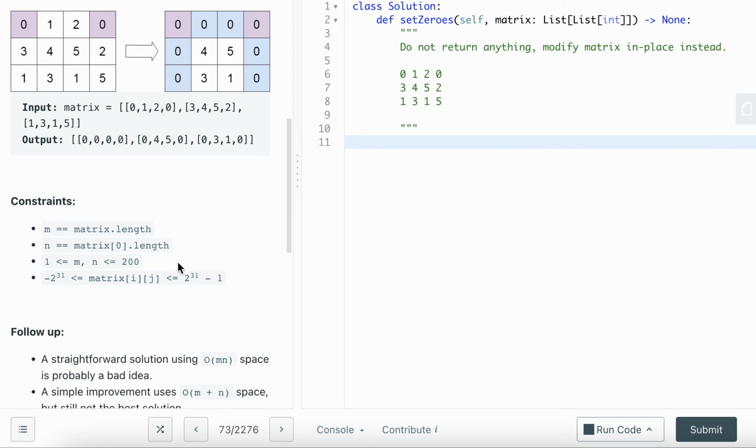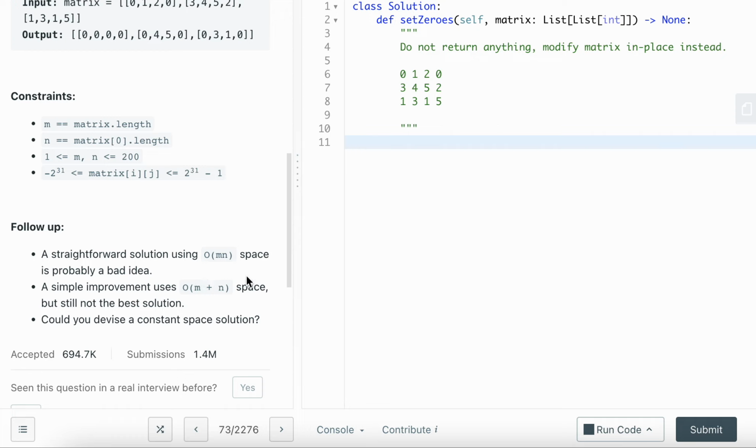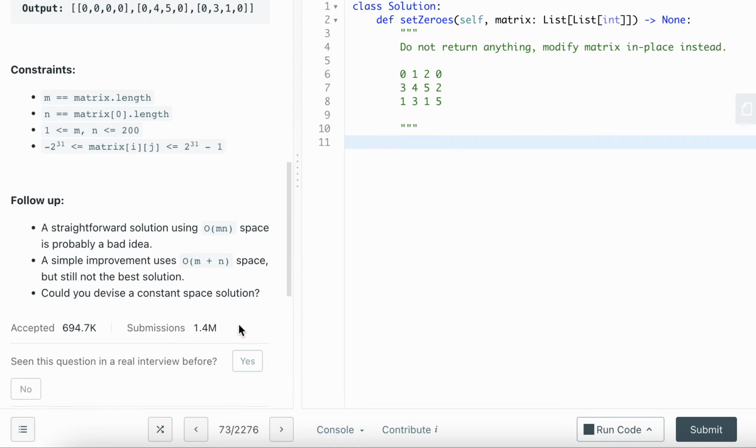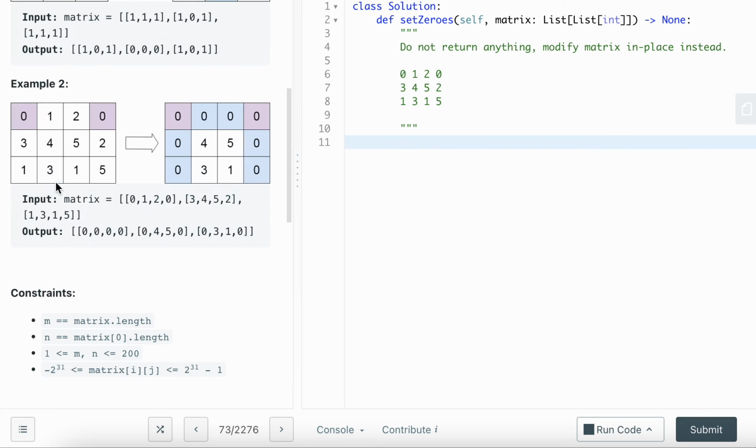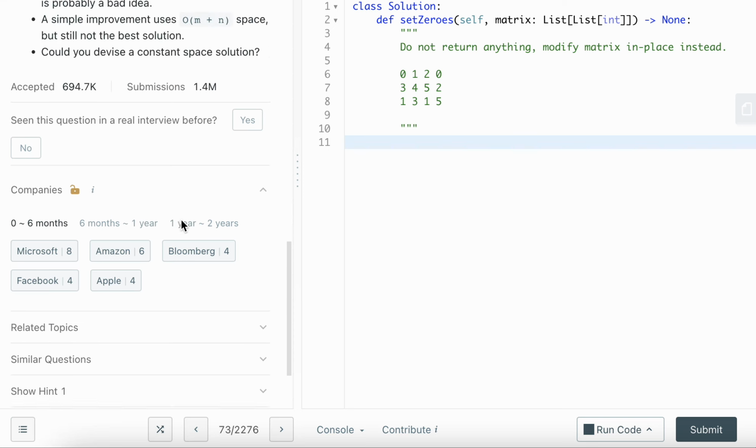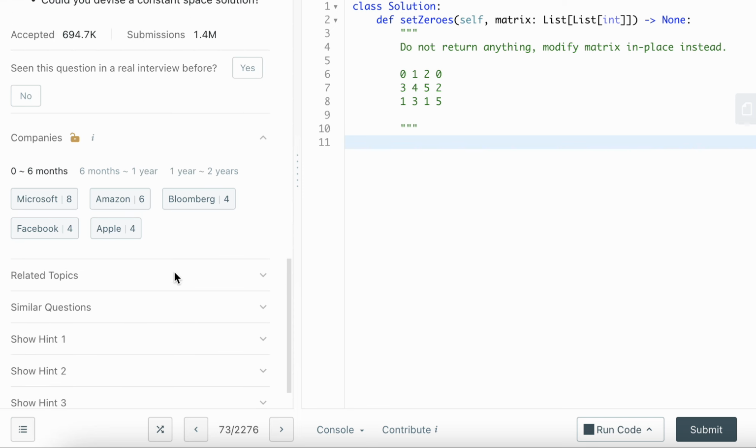There's some constraints here, and it already says that if you use extra space, it's not such a good idea. A simple improvement uses m plus n space, but that's not the best solution. It basically wants you to use a constant space solution. Of course, you can brute force it and use some extra space to keep track of what you need to change, but that's also not the best solution. It's already told you. The question was asked by companies in the last 6 months, and Microsoft asked it 6 times.